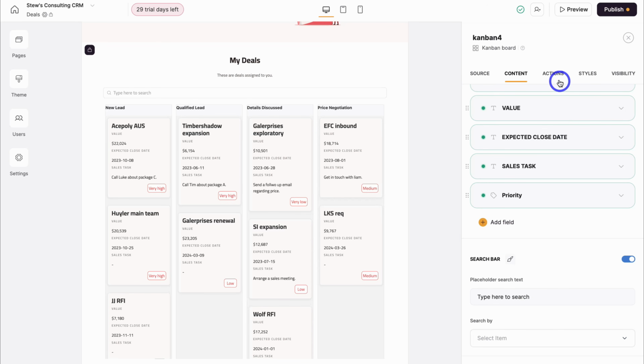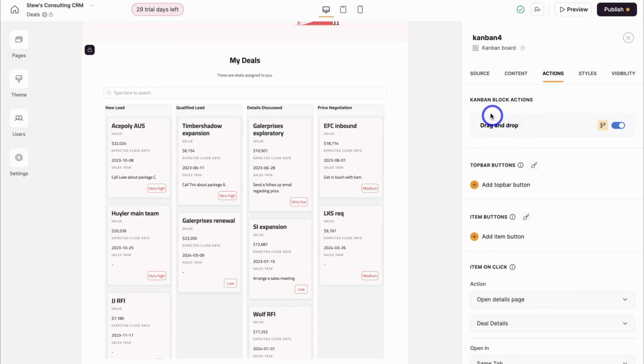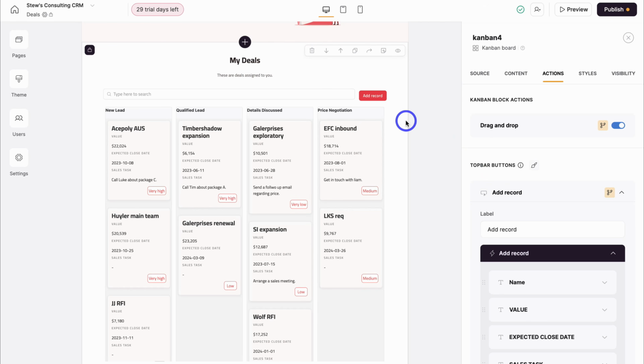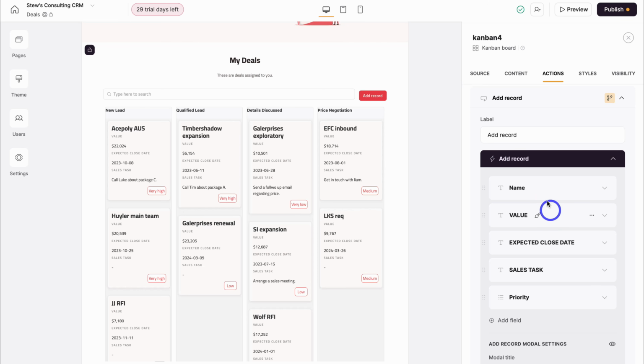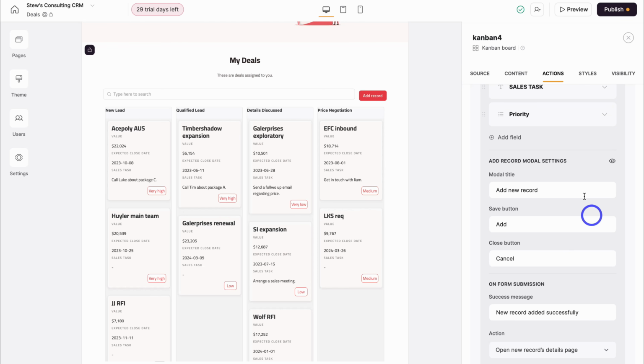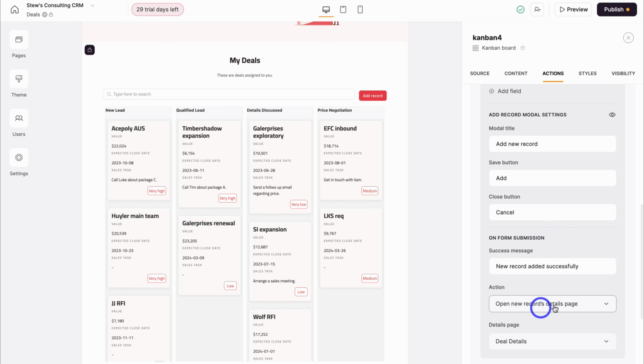Now we can also navigate over to actions, and we can allow for Kanban block actions. So drag and drop, I'm happy with that to be enabled, and I'll show you this shortly when we preview this page. We can come down and add a top bar button, for example, add record, and our CRM users, our sales manager, can click on add record and add a new record from this interface rather than jumping into Google Sheets. If we navigate down here, you can see all of these items. I'm happy with these. We can make changes if we like. And then we have other settings. I'm happy with these settings as default.